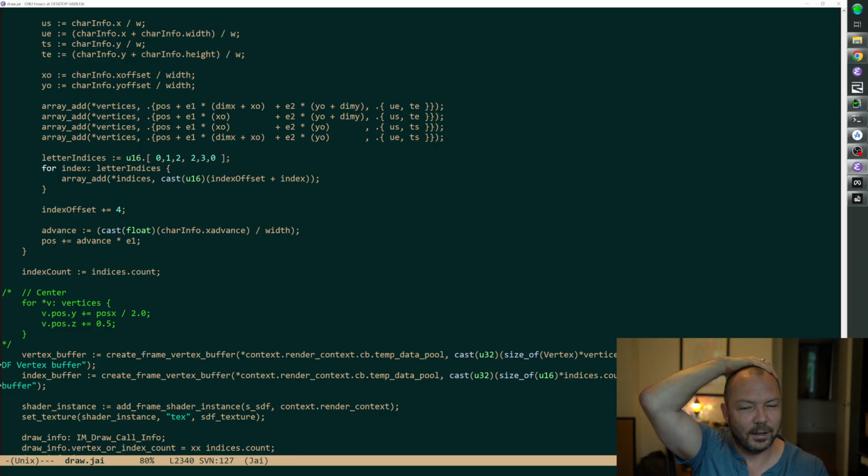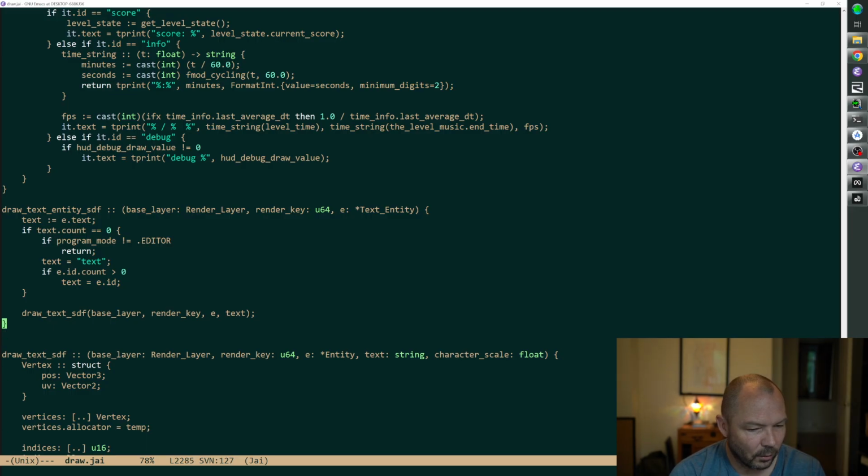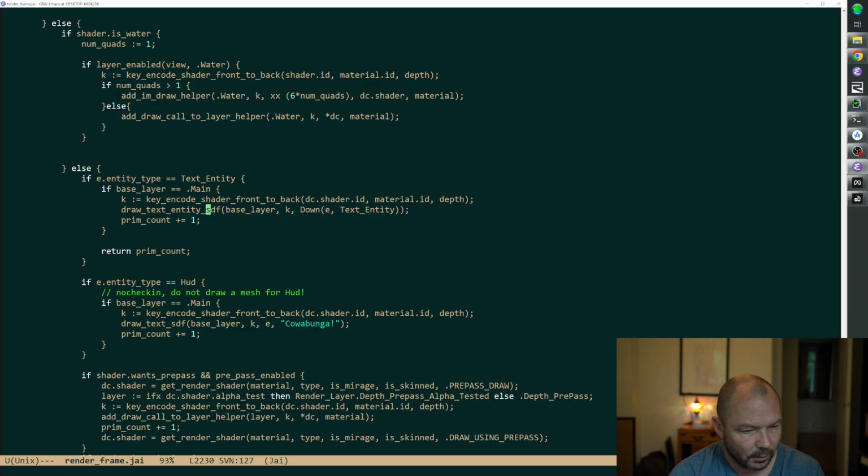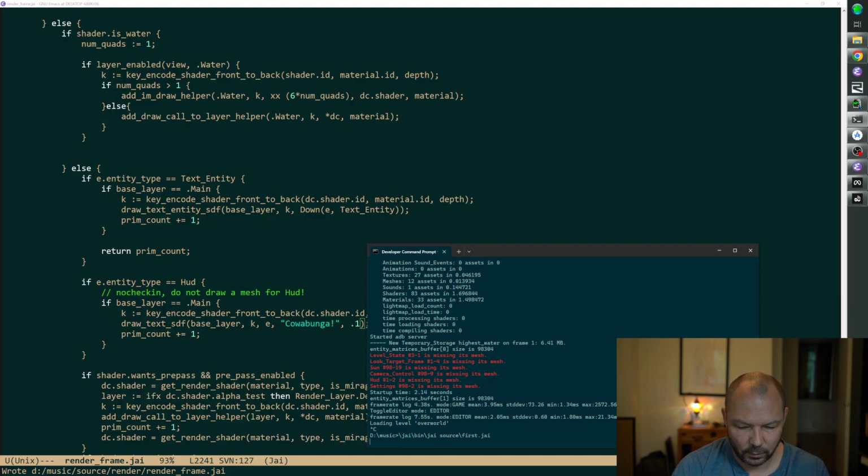We're going to have to make sure all these are reasonable at some point. But anyway, here, when we draw the text entity, we're just going to go 1.0 to start, because we're not really using those yet. But here, we're just going to edit this right here for now, and we'll formalize it.